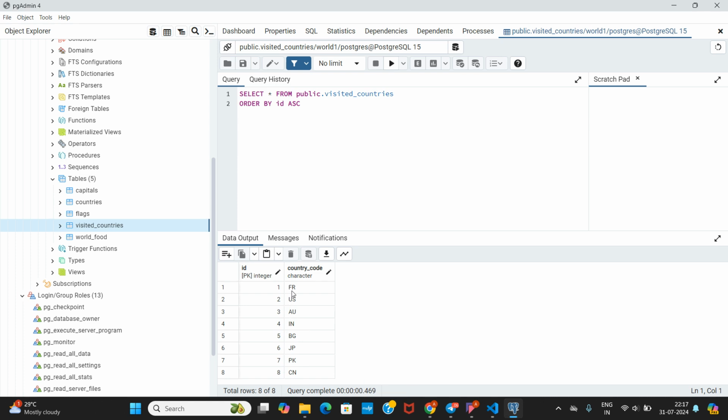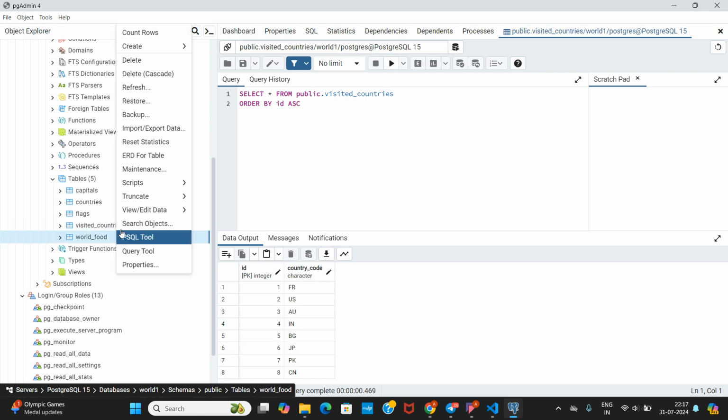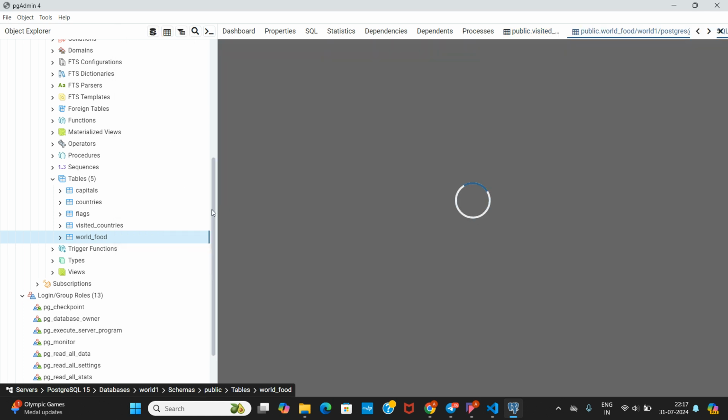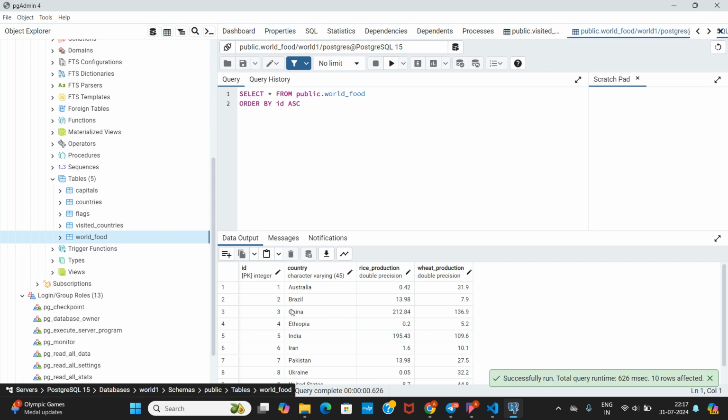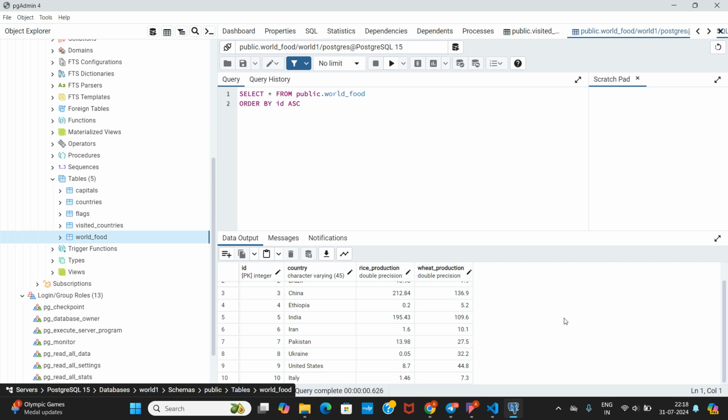I want world food, not that one. Okay, there were a total of 10 records including Italy. So I hope you guys know how to remove a particular record from a table, using delete and giving a condition.